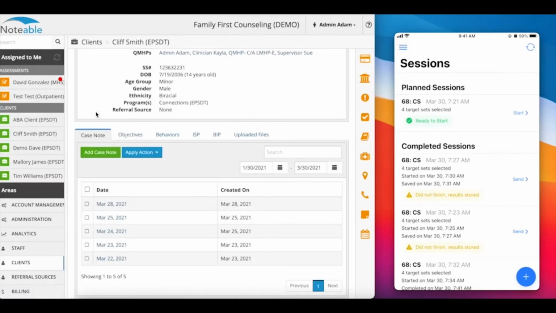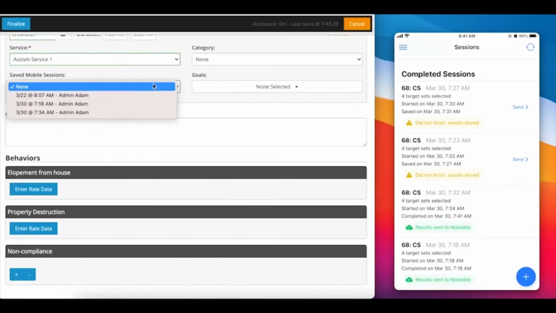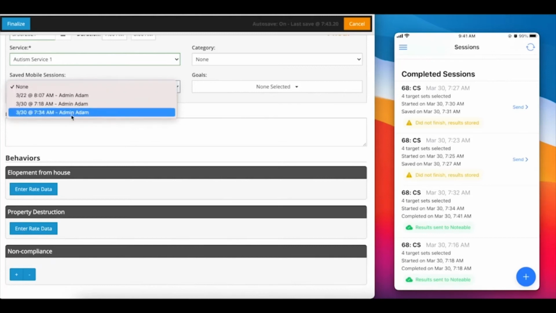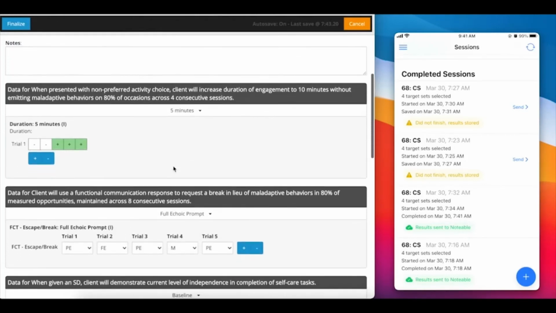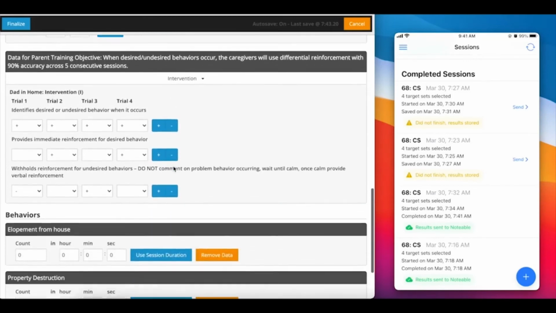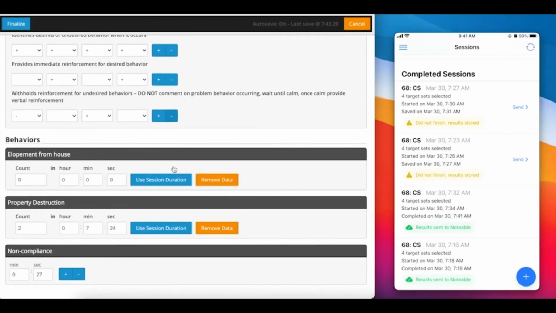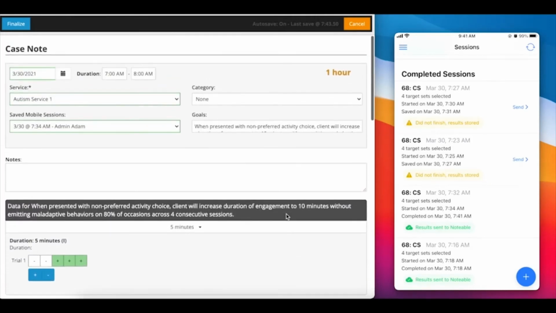We're going to head over to this case note for the session we just completed. The case note template is up under Save Mobile Session. I can select my session from today. Immediately, all of my data appears in my case note. I'll read through it to make sure everything looks good. I have my behaviors at the bottom. For my rate data, I'm just going to make sure I have use session duration selected.